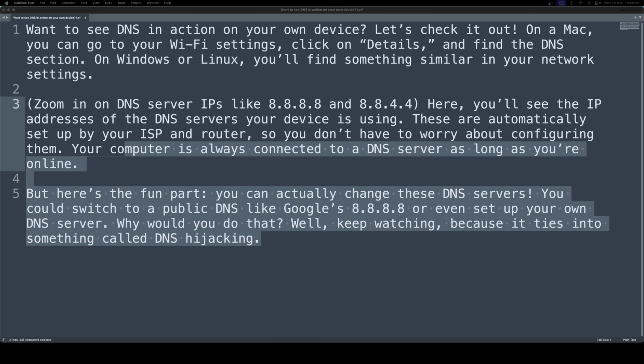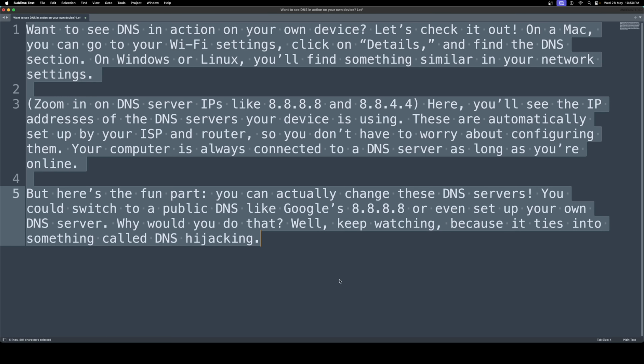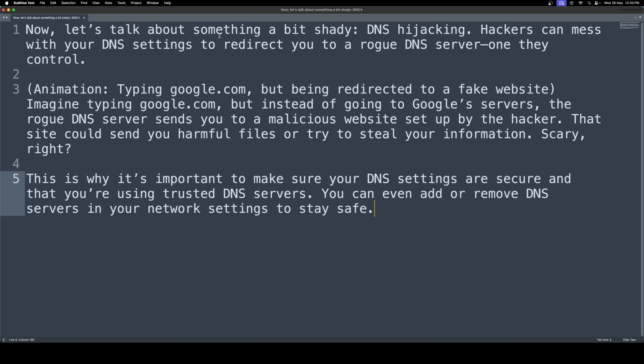So now let's talk about this concept, which is DNS hijacking. Now let's talk about something a bit shady. Hackers can mess with your DNS settings to redirect you to a rogue DNS server, one they control. Imagine that you type in google.com, but instead of going to the Google server, that rogue DNS server sends you to a malicious website set up by the hacker. That site could send you harmful files or try to steal your information.